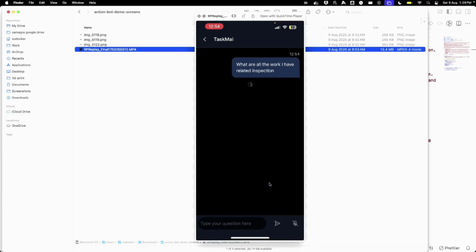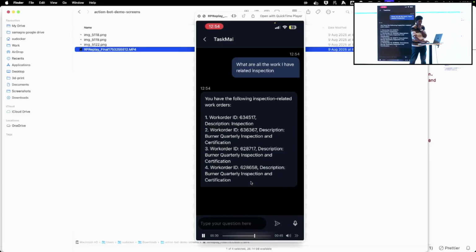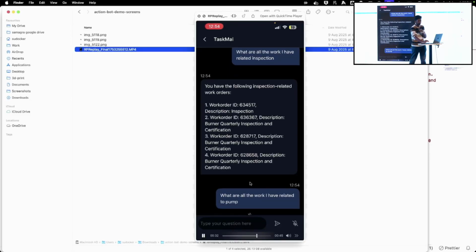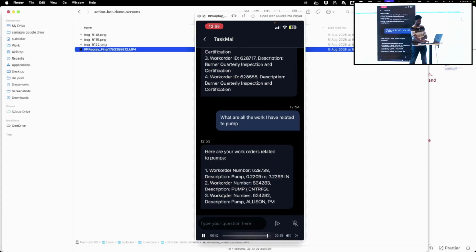So all this voice to text conversion is happening inside the device. And yeah, it is slow. We'll get to that. Inspection-related work orders. So the question was, what are all the things related to the pump? You have 3 work orders related to pumps. So this is just a start.